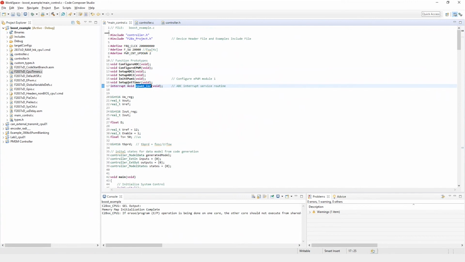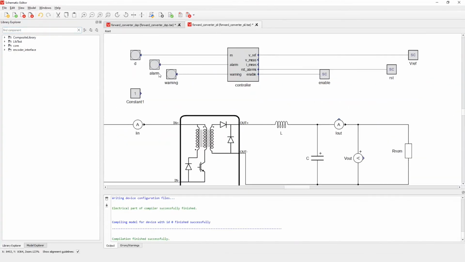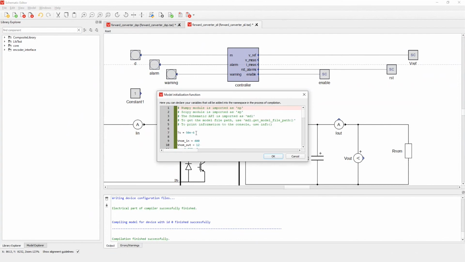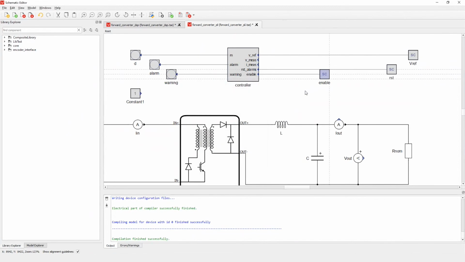Why do I use this timer? Because I want to relate it to what we have in our system. In our system, we have our signal processing that runs on, let me see, execution rate. Yeah, it's 50 microseconds. Of course, you can choose different strategies. You can use different peripherals to run the interrupts. In this case, I use just a timer. It's as simple as possible.